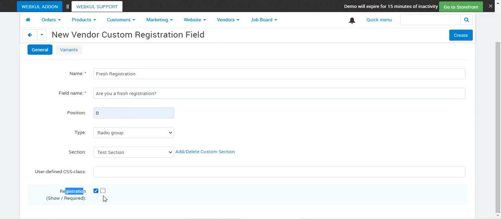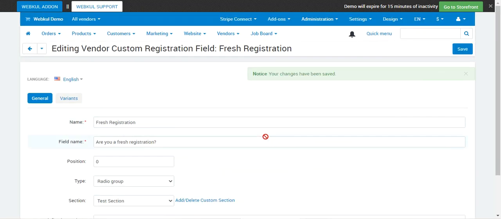We'll show it on the registration page, and if I want to make it a mandatory field, I can check this option as well. For right now, we'll not make it mandatory, so we'll uncheck this option, and then tap the create button. After tapping create, you can see that your changes have been saved successfully.